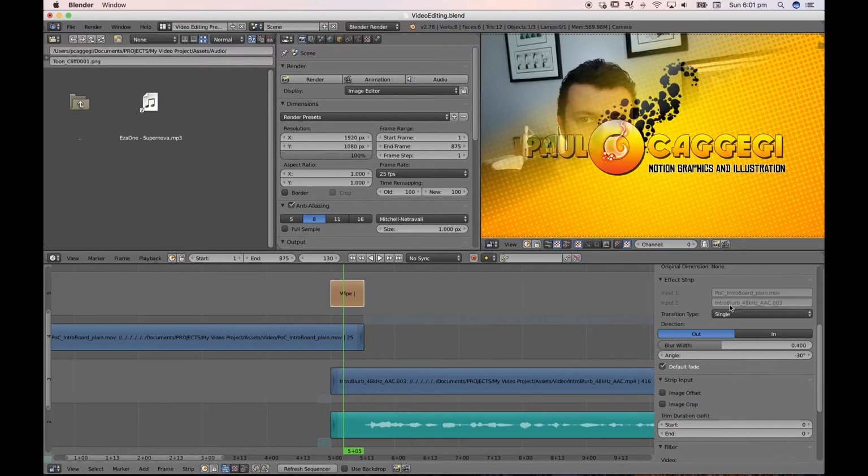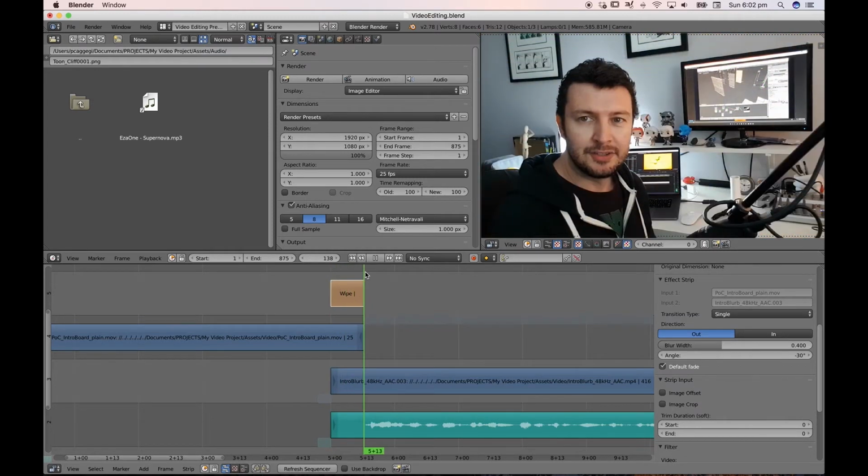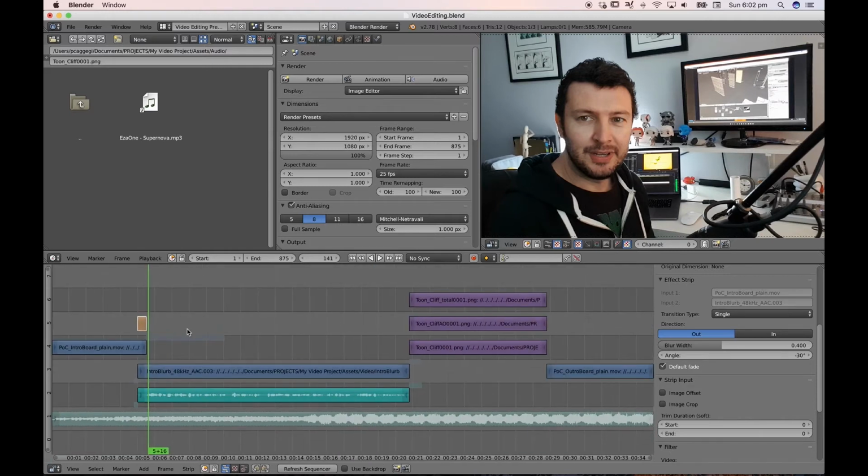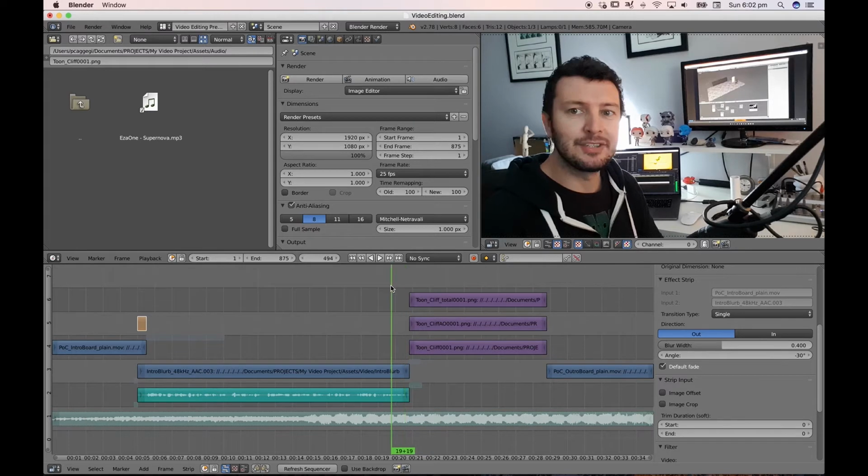But you know what? I think I sold myself on this single wipe down. So that's going to be our first transition there. Shift Z, what next? Let's do a straight cut here.